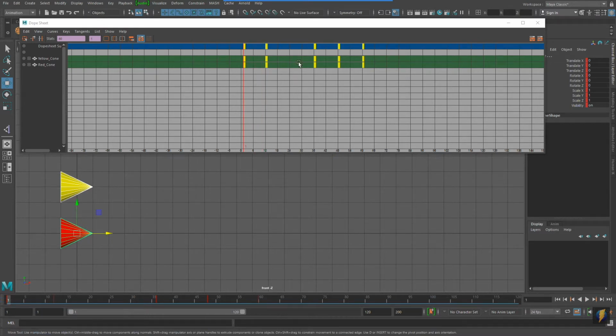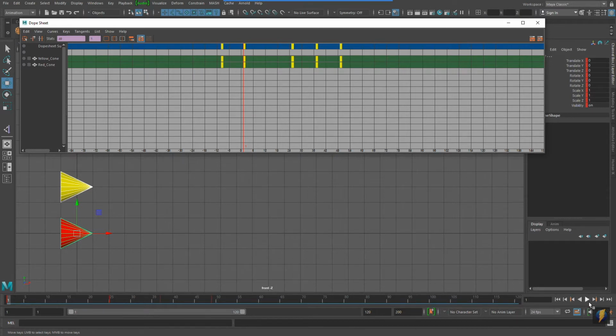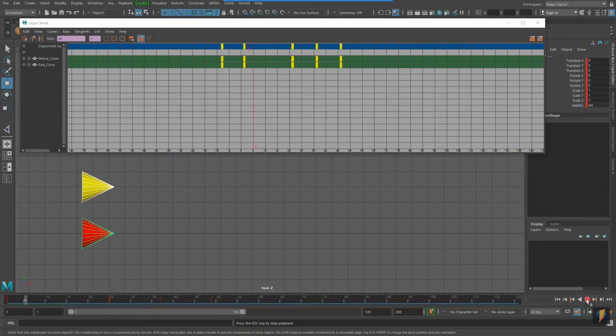Well, I'll simply use my middle mouse button and I will move the keys so that the animation starts on frame 1. Now there'll be no half-second delay at the beginning. They'll start immediately when I hit the play button. Also, if I scrub the animation, you'll see they start immediately now on frame 1.